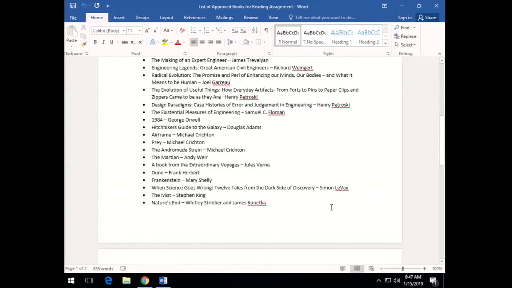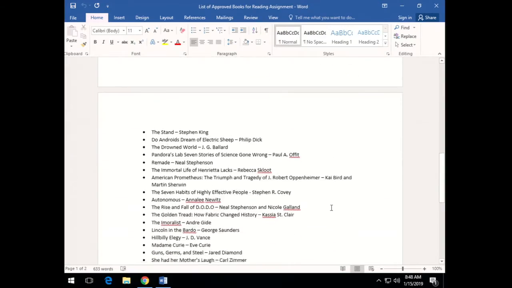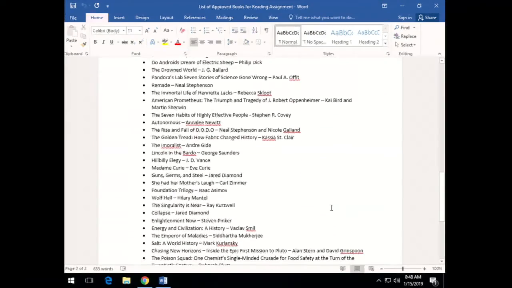Like I said, the ones I'm very specific for Michael Crichton are Airframe, Prey, and The Andromeda Strain. And I want you to go back to the book, not the movie. So The Martian. Mary Shelley's Frankenstein is on here. Dune is on here. The Stand is on here by Stephen King.